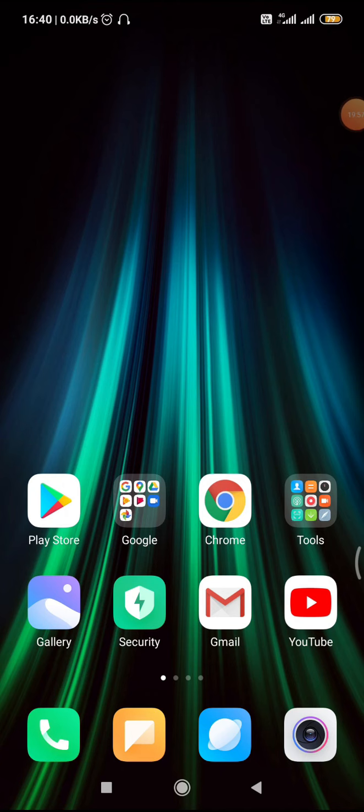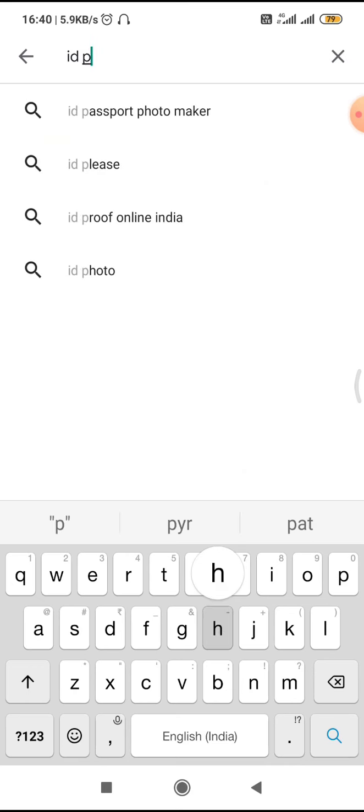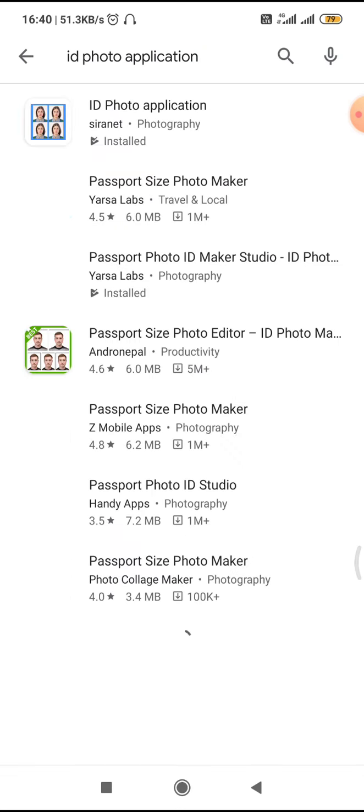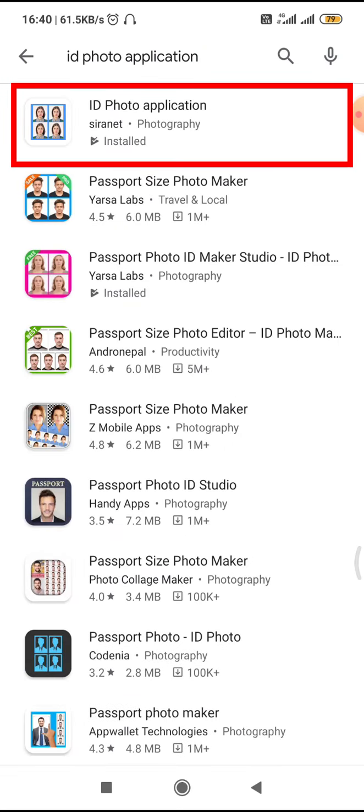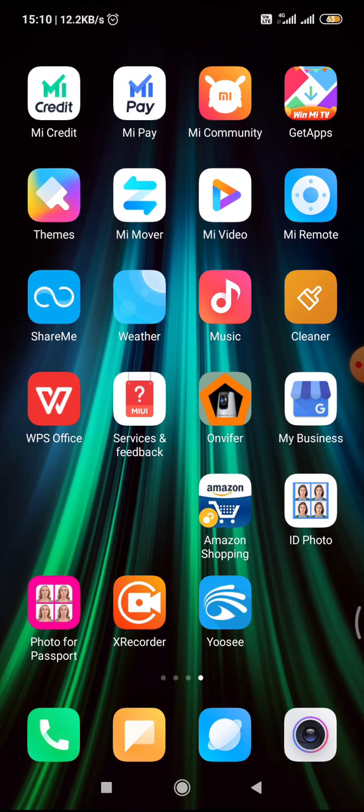After your background image is changed to gray, here comes the third step to resize and compress the image. For that you would need to install another application from Google Play Store, which is the ID Photo application. So just go to Google Play Store and search for the ID Photo application, and on the top of the page you will find this application. Just click on it and install it. Open the application after that.